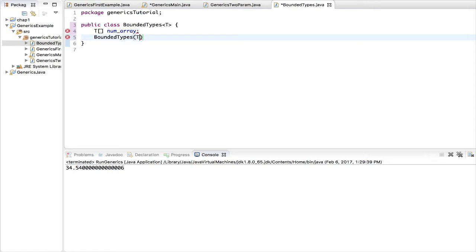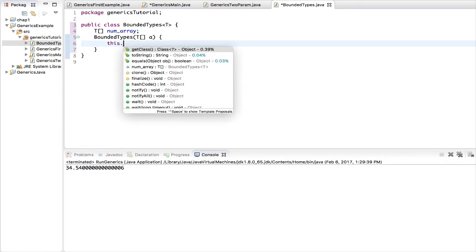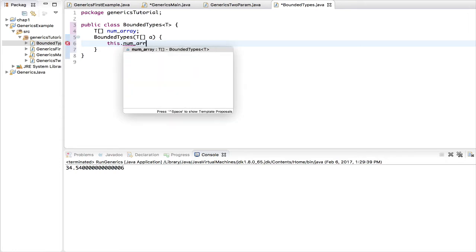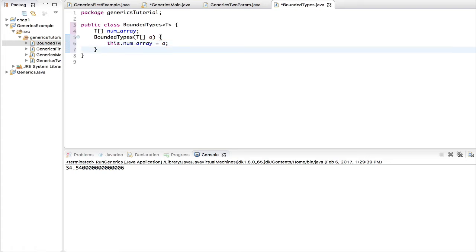Then obviously we're going to create the constructor. In this case the name will be the same as the class name. Inside the constructor we're also going to use the array data type, and we're going to call it a. We're going to assign a to our class's instance array called numArray. Then calculating the average is quite simple. It's actually not quite, but very simple. So let's have a look.